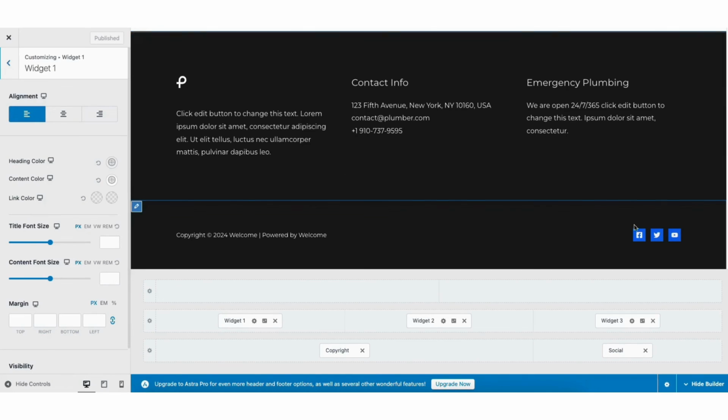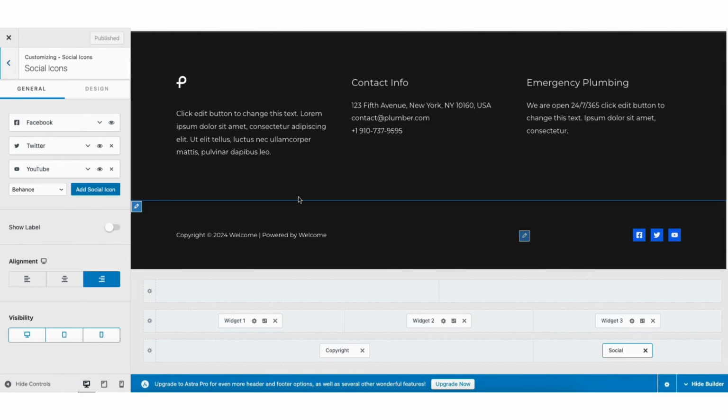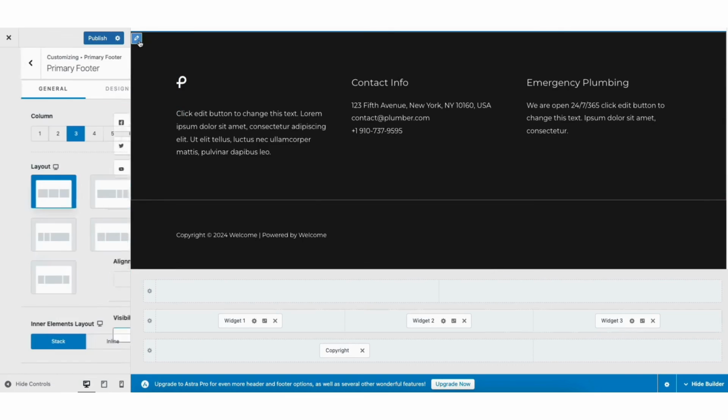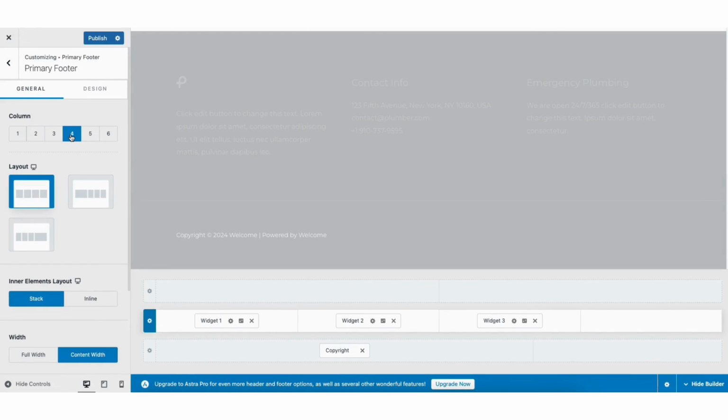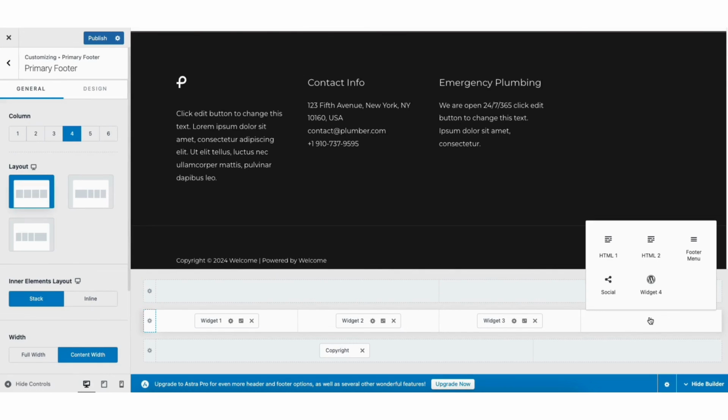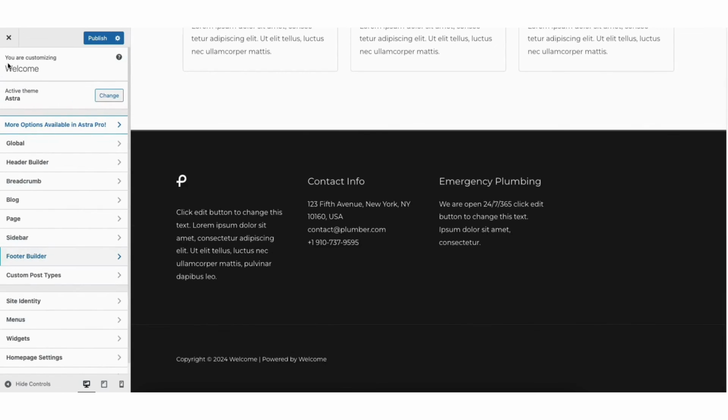If you click the social media icons, you can easily edit, add, or remove social media profiles for your plumbing business. If you click design, you can make more changes like the colors, sizing, and more. If you don't want something in the footer of your site, click the X button to remove that area from the footer. If you click the pencil icon here on the left-hand side, you can then choose how many columns you want your footer to be. You could then click the plus icon to add sections to that part of the footer. I'm going to click the back arrow twice.